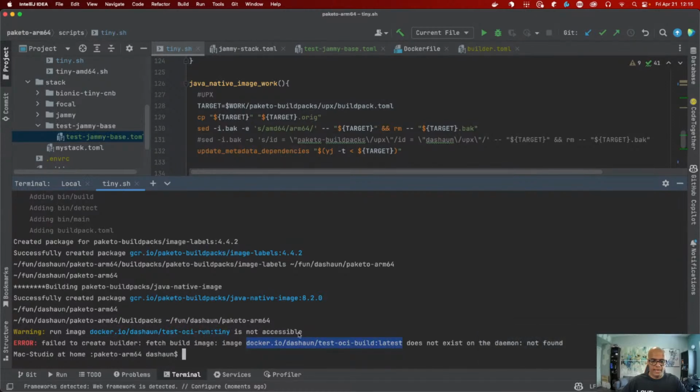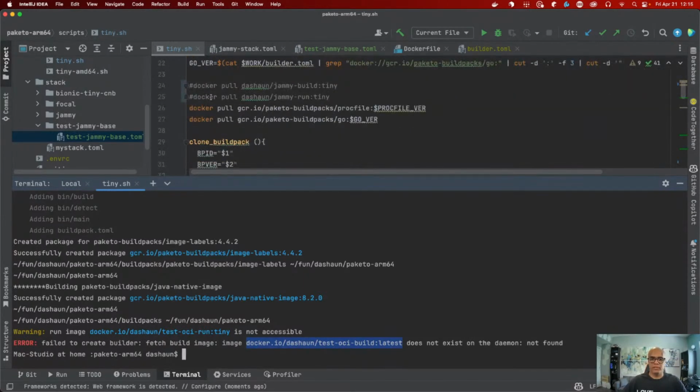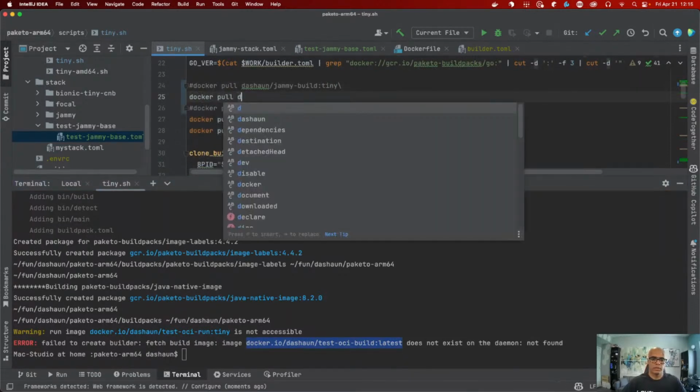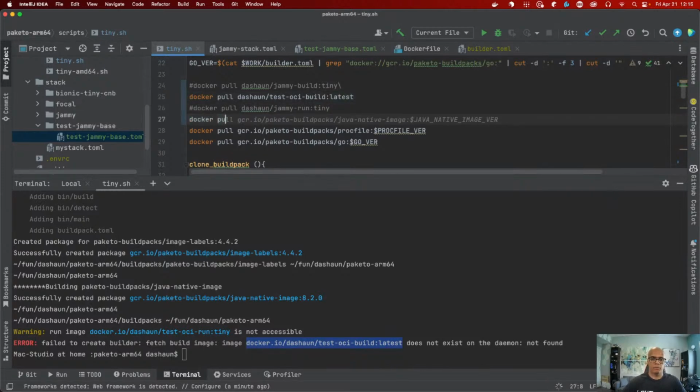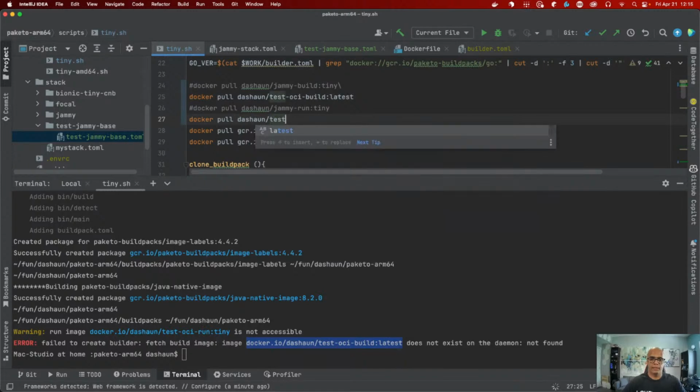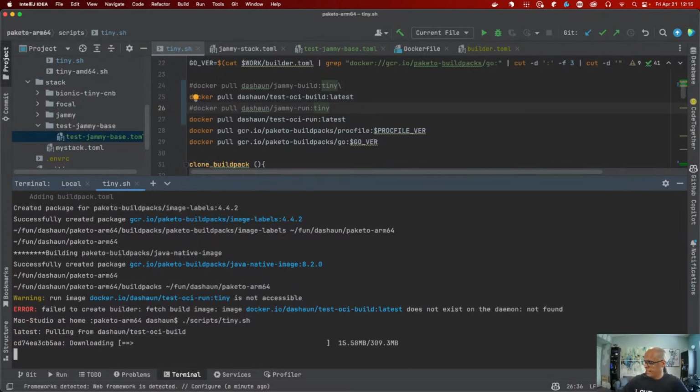Run image is not accessible. So where I was up here, I want to pull down those images. Make sure that those images are available. And instead, we're going to pull Docker pull Sean test OCI build. Do this and Docker pull Sean test OCI run. Easy peasy. Do it again. Sorry, that'll take some time.